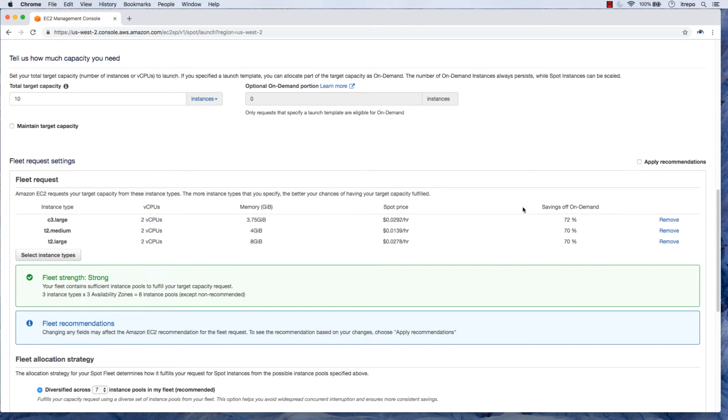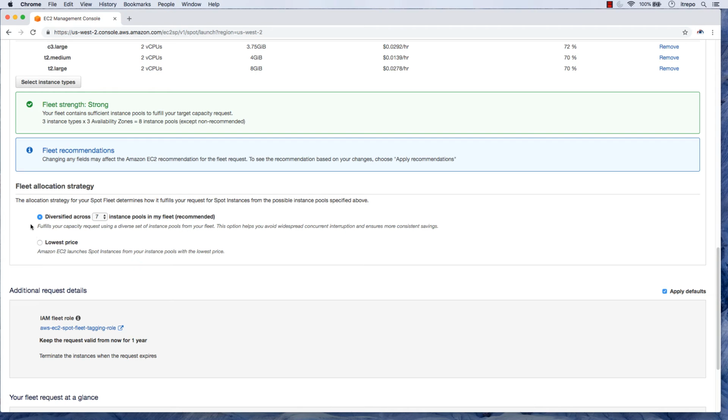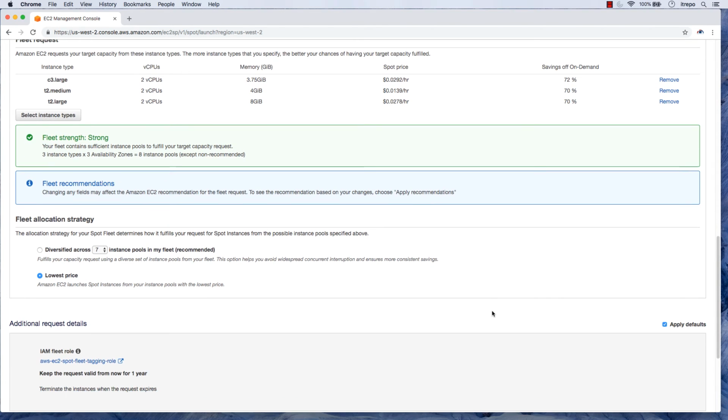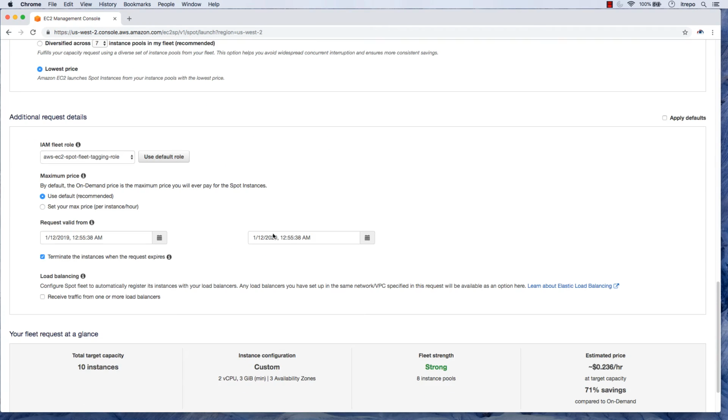I can remove this one, and actually I can scroll down and you can see this is the place where you can say, for example, I want to have diversified across these pools or fleet, or you can say I want to have the lowest price. If I scroll down and remove this apply default settings, down here you can see the maximum price, and it says by default the on-demand price is the maximum price you will ever pay for the spot request. And we're saying, okay, use the default.